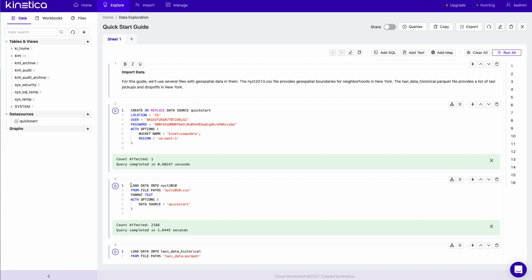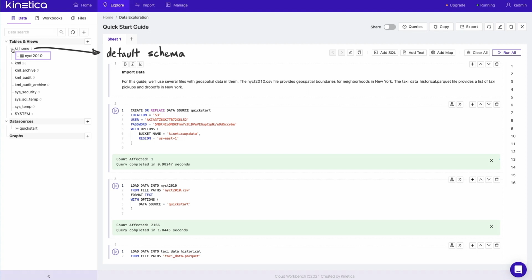Kinetica organizes tables into schemas. You can think of schemas as folders. Notice that in the SQL block that we just ran, we did not specify the schema that the table should be placed in. Tables that are created without explicitly specifying a schema are placed in the default home schema, ki_home. If we wanted to place this table in a different schema, we would need to explicitly specify it when we load the data. Let's explore how to do that.